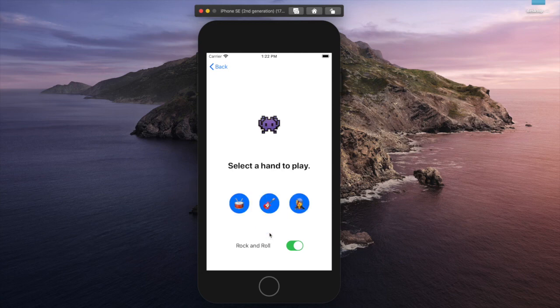As you can see, this is a really simple app. There's not a lot that you can do with it, but it has some features that are a little more advanced above just playing a rock, paper, scissors app.